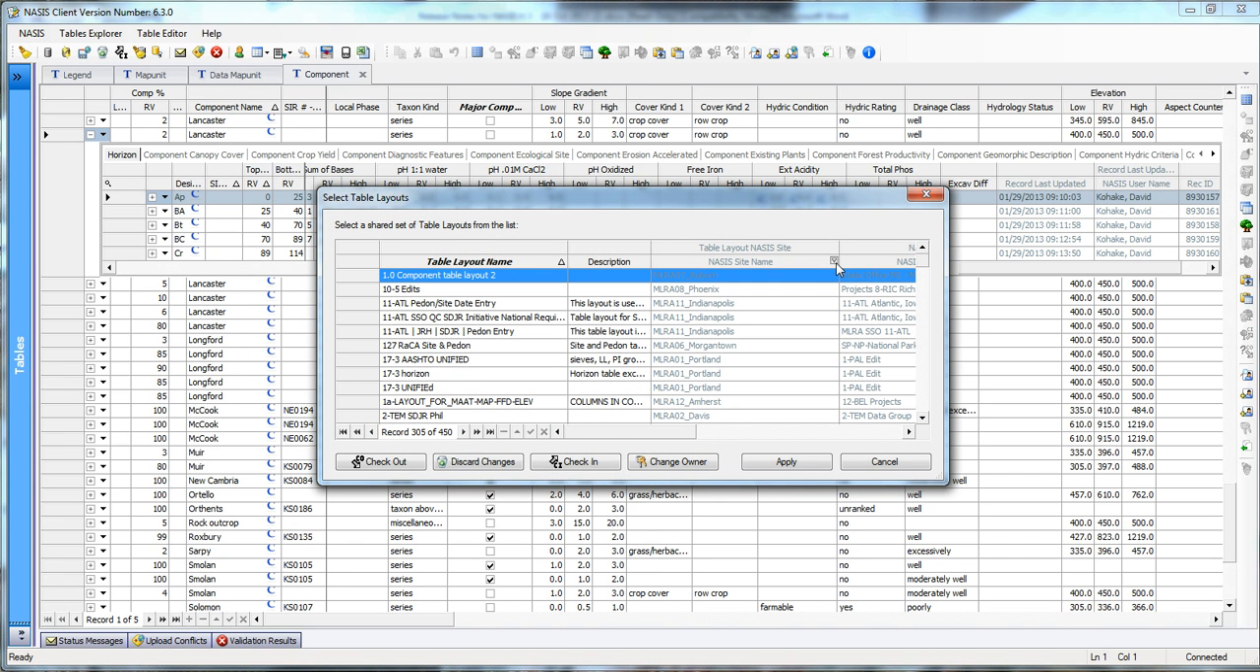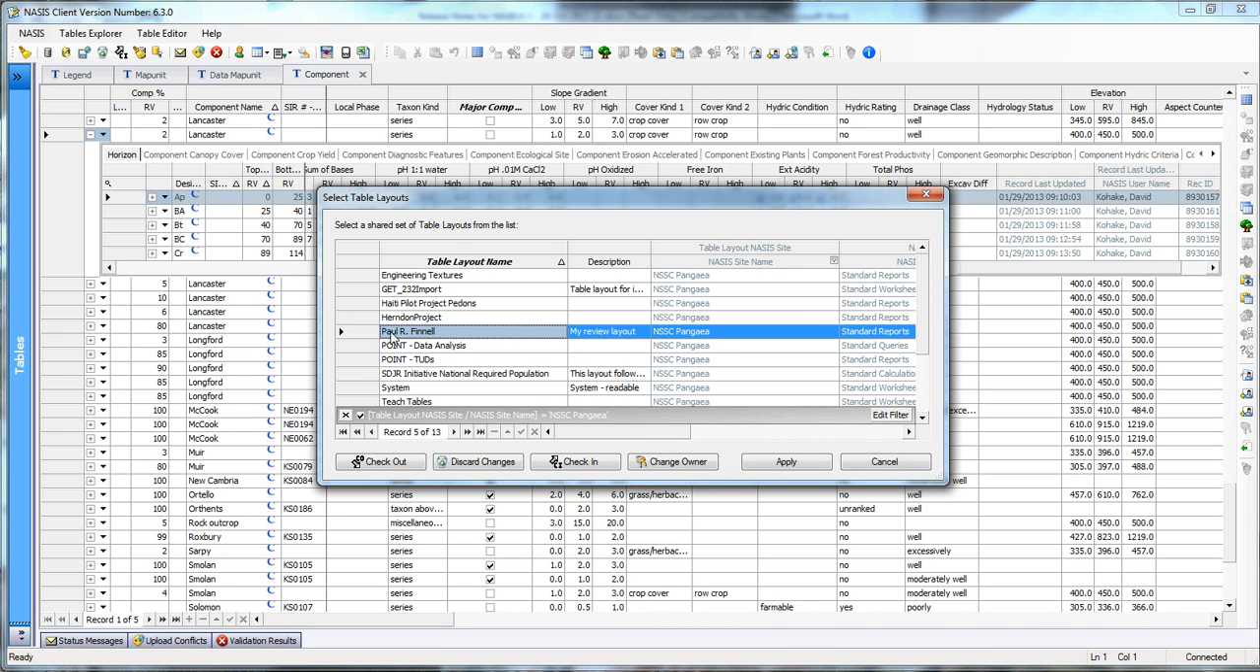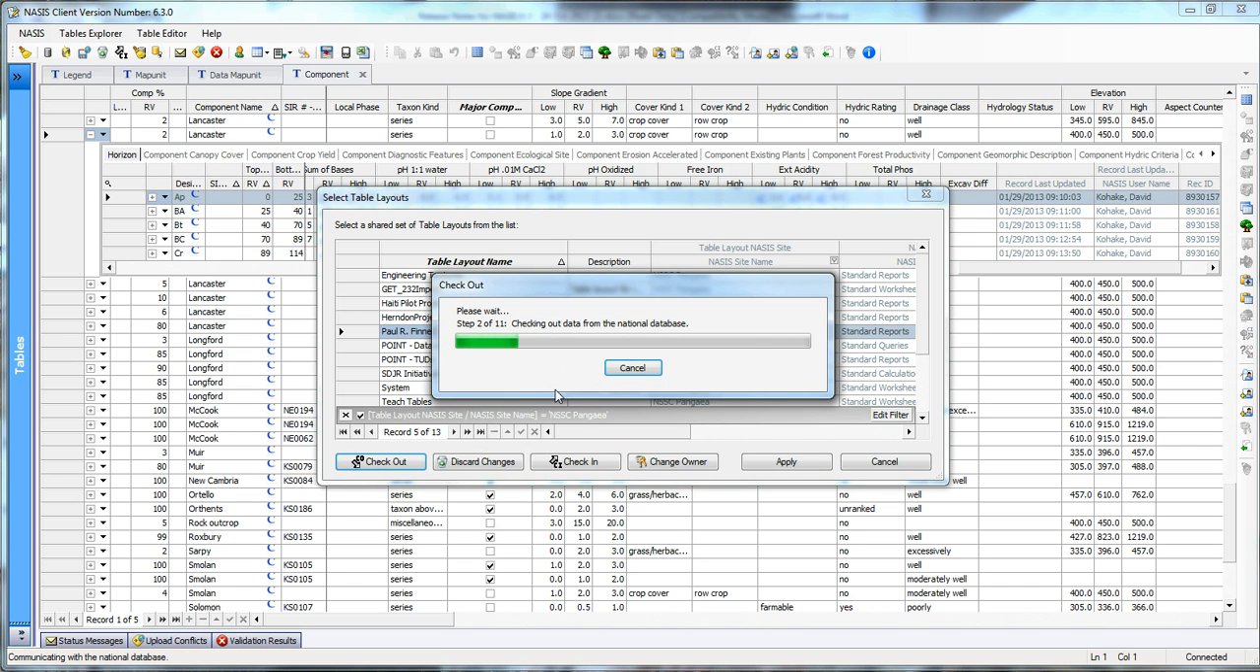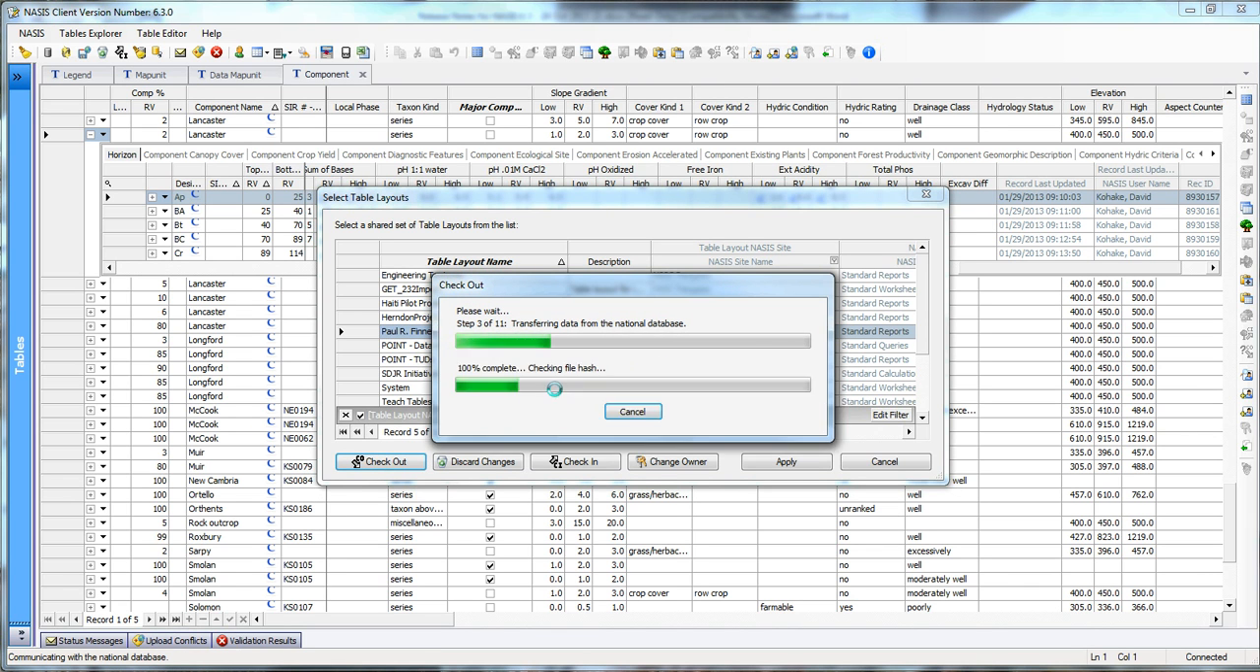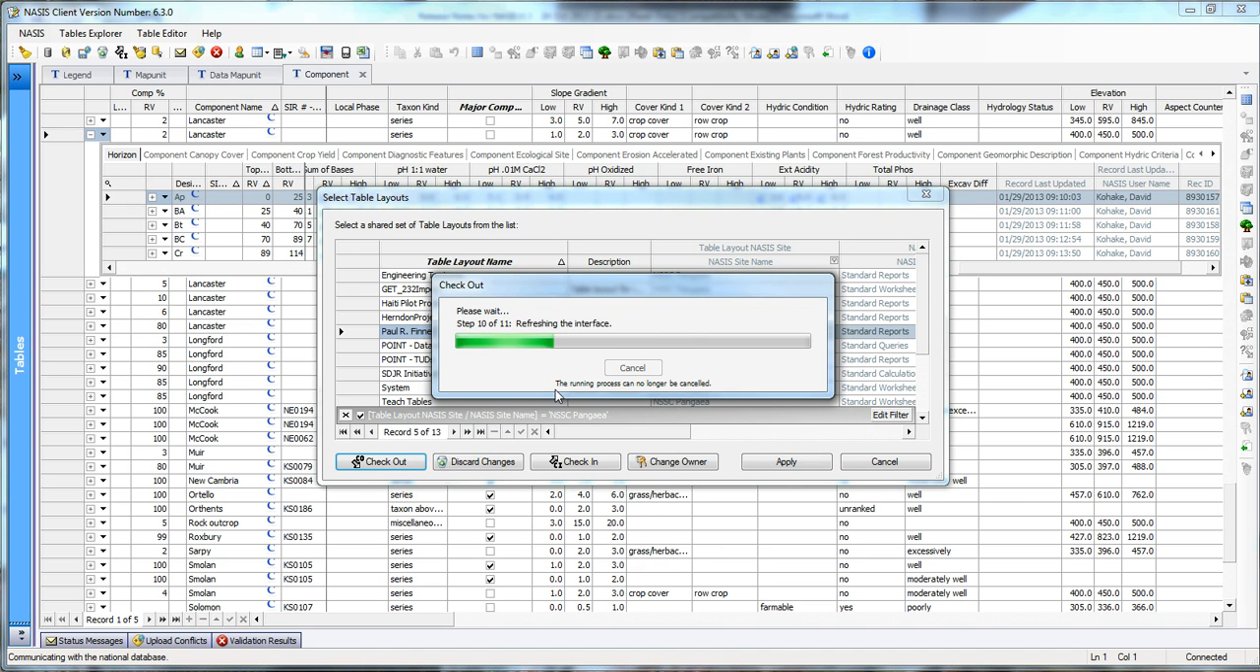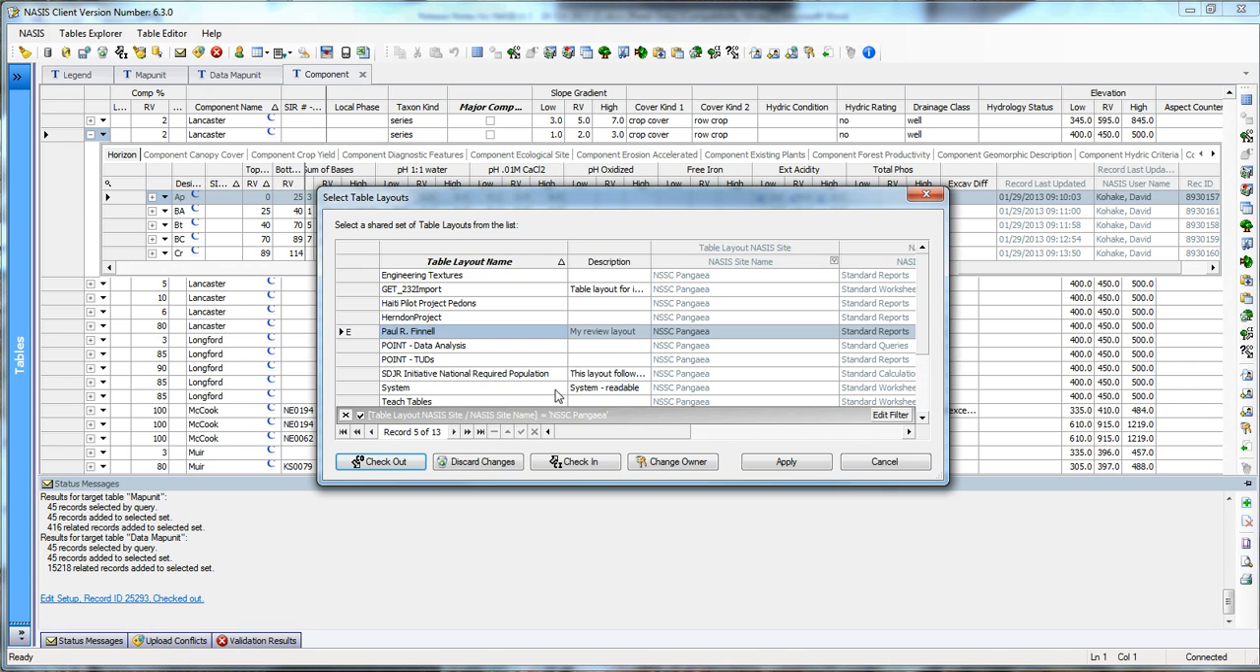Once again, using my funnel, I'm going to filter down to Pangea, and this time I am going to check out. So I'm going to do a checkout, and then it's going to go up. Remember, the only way you can edit data is by checking the data out. It puts a lock at the national server on that particular record. Nobody else can edit it but you. It comes in and tells me that it is now checked out. So I can now come in here and manipulate. So I'm going to go ahead and apply this.